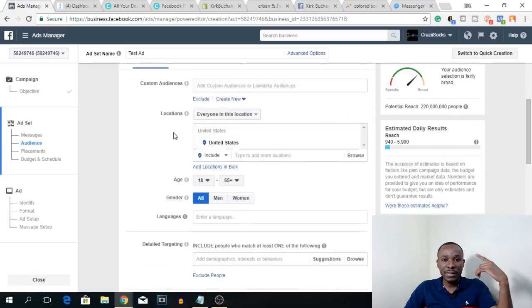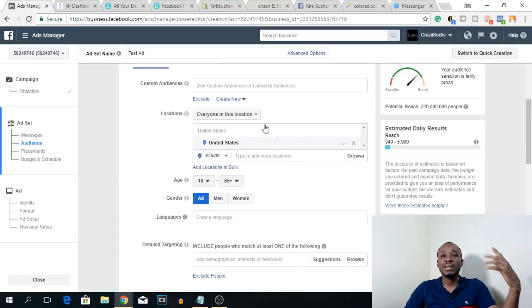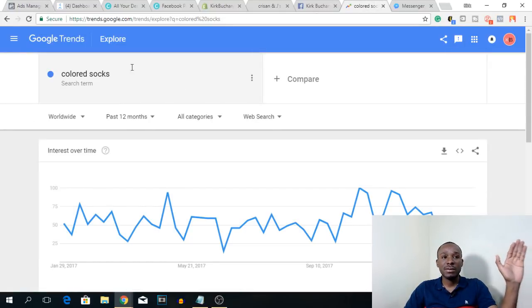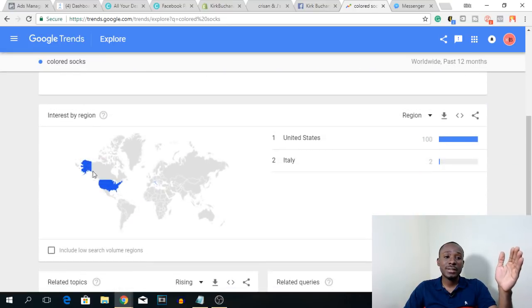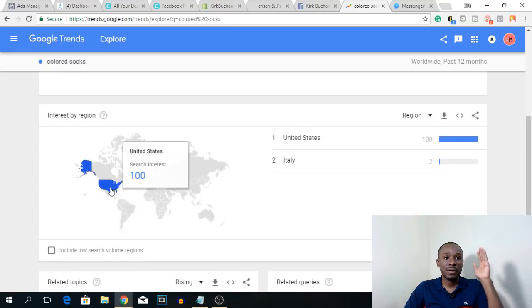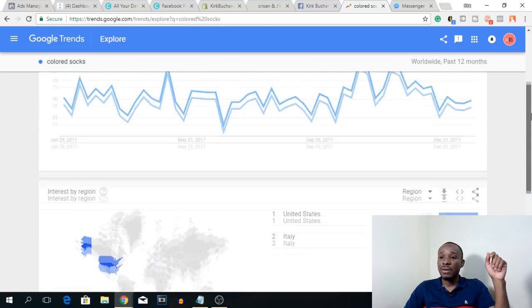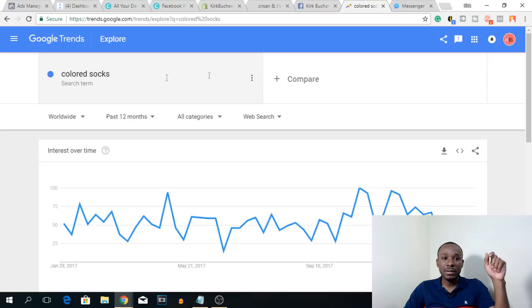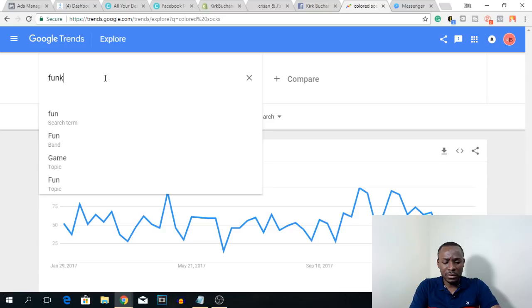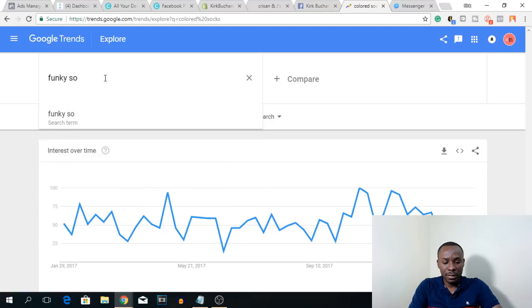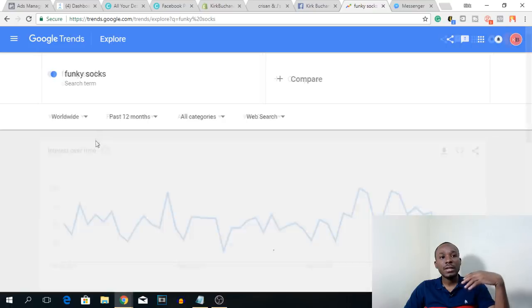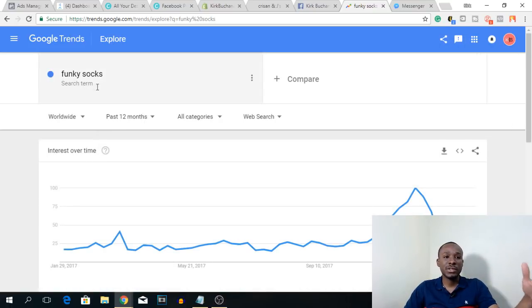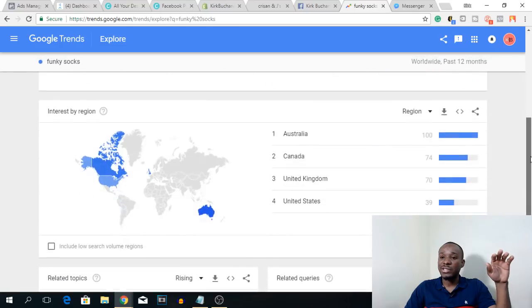First things first is to select locations for targeting. Like I just said, I'm doing colored socks. So I usually go to Google Trends, trends.google.com, type my keyword in, and look for countries to target. As you can see, search interest here for colored socks is 100% in the United States. But I also recommend you use different variations of your search terms. So instead of colored socks, I would go funky socks, just so I cover every variation of this search term and get the best locations to target.